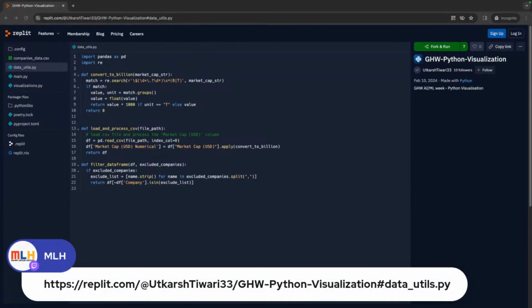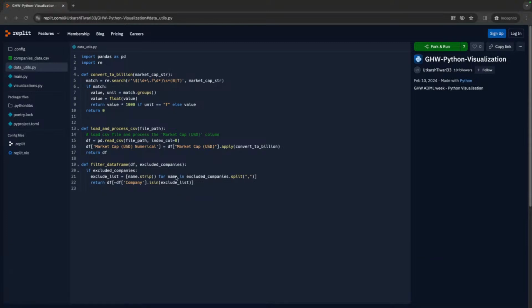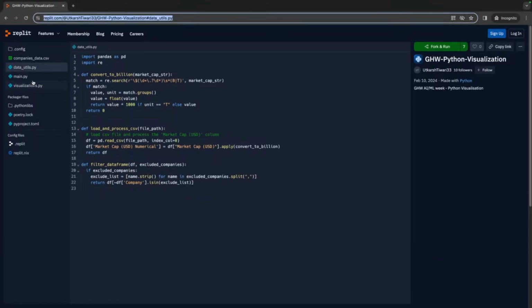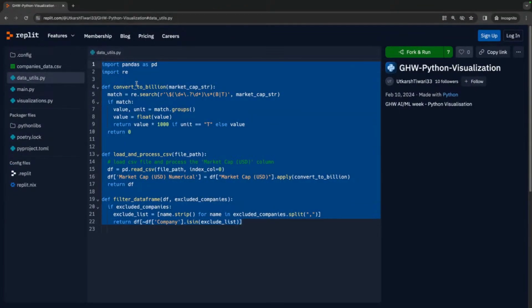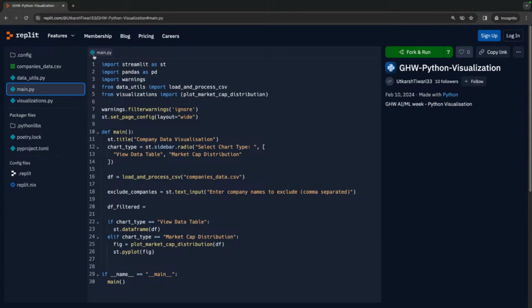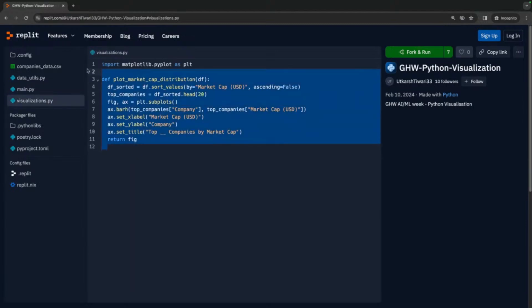Okay, don't panic. Use this exactly. Copy paste everything. I'll wait for 10-15 seconds for you to copy paste everything in each of these files. So copy paste the whole thing in data_utils.py, the whole thing in main.py, and the whole thing in visualizations.py. Once you're done, just let me know in the chat. I'll wait till then.